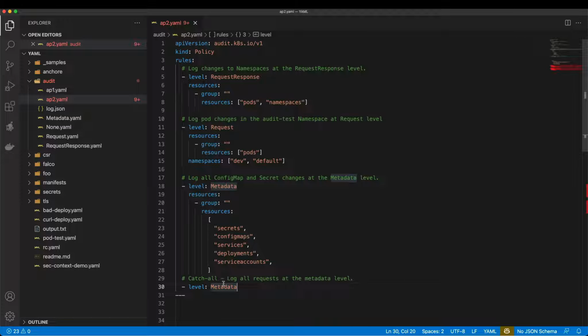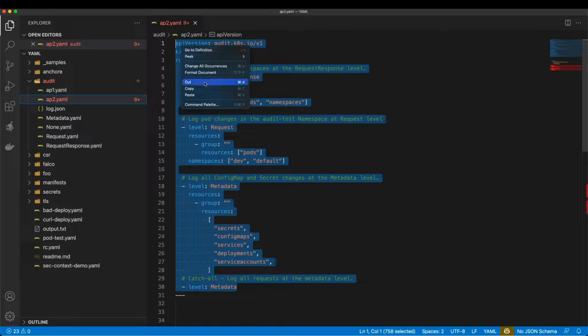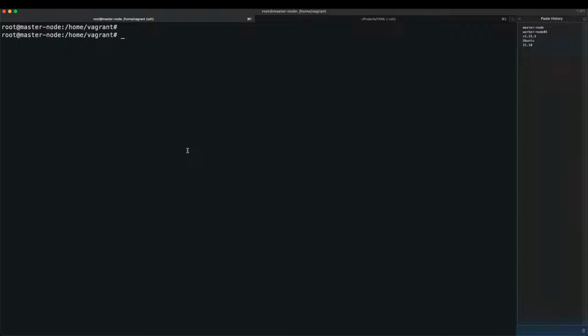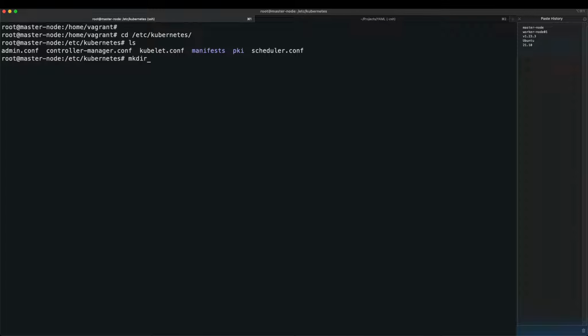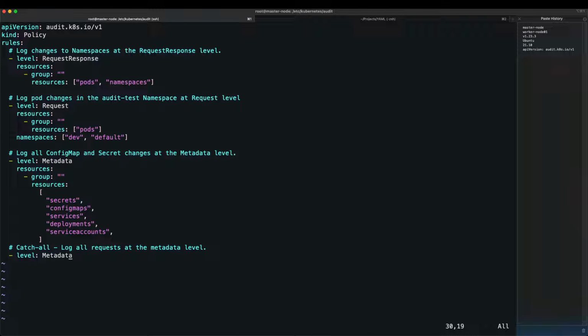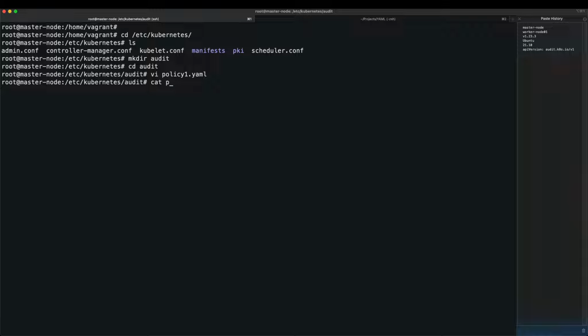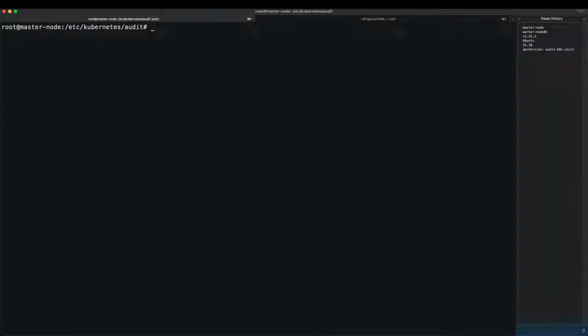So what I will do is I will just copy this, and go to the master node. I wanted to maintain it in etc Kubernetes and ls. I wanted to create a folder called audit, and cd audit, vi policy1.yaml. I just wanted to keep a simple name, and just paste it here. It's an audit policy file, and I will save it. Cat policy1.yaml, perfect. My policy YAML is created.